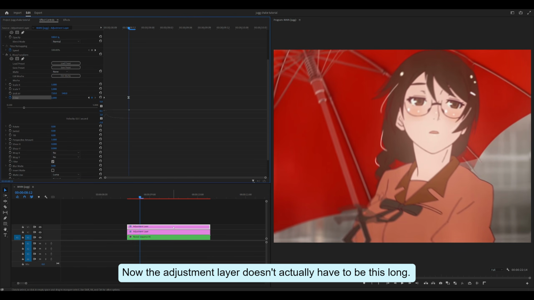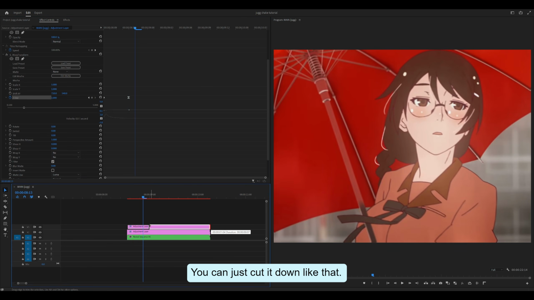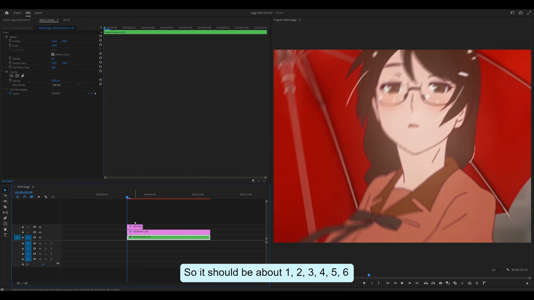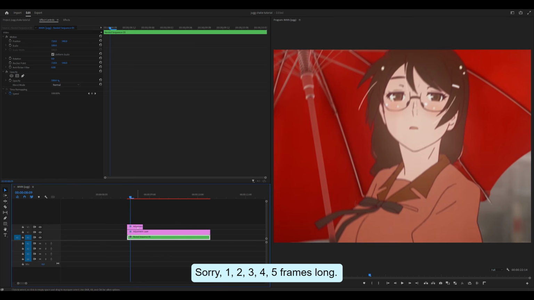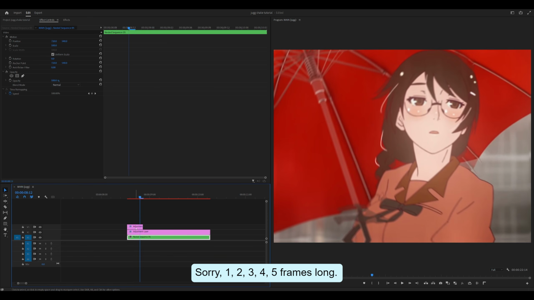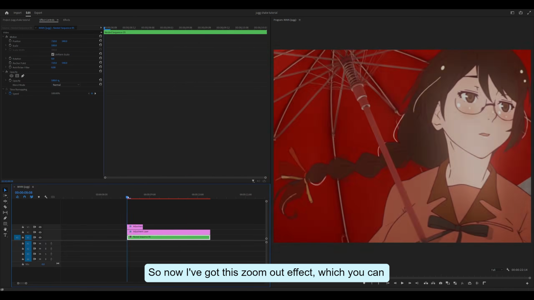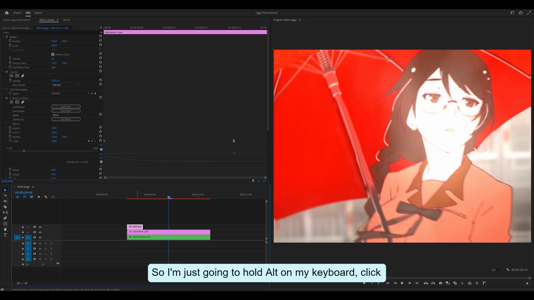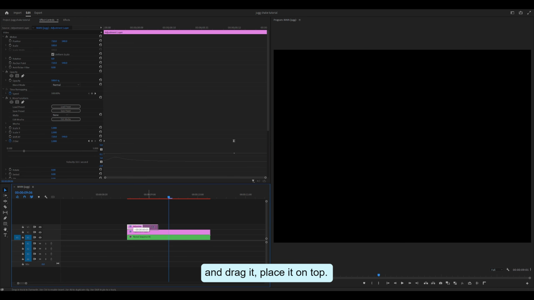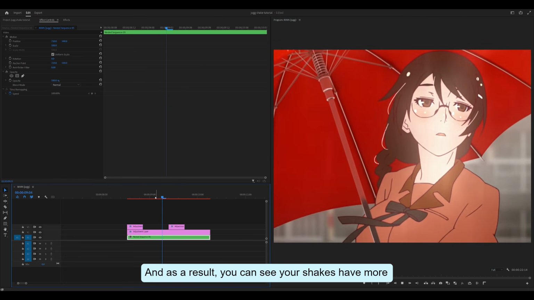Now the adjustment layer doesn't actually have to be this long. You can just cut it down like that. So it should be about 1, 2, 3, 4, 5, 6 frames long. Or is that 5? Sorry, 1, 2, 3, 4, 5 frames long. So now I've got this zoom out effect, which you can just copy over to your other shake on top of it. So I'm just going to hold Alt on my keyboard, click and drag it, place it on top, and as a result, you can see your shakes have more impact.